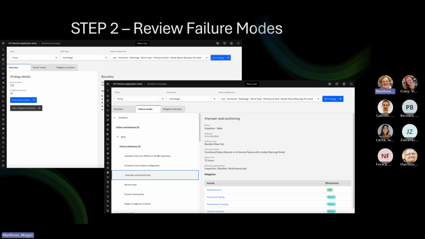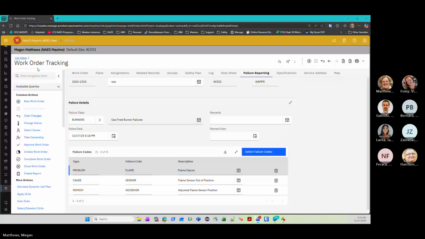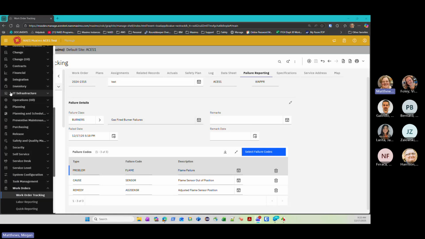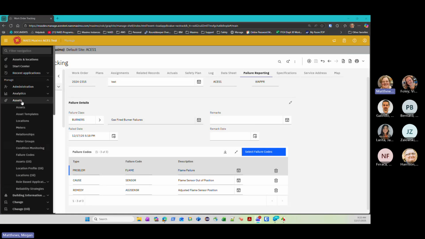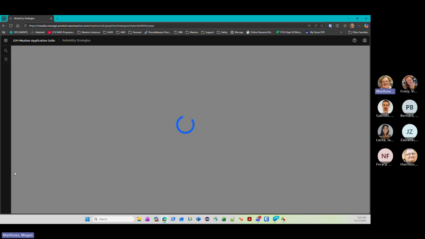The next slides are kind of a review of what it looks like, but I'm going to switch us back over to Maximo and show you what it looks like in real life. So now you should be seeing my screen. This application is also in the assets application, and it's called Reliability Strategies. It'll be at the very bottom of your list here. It takes a second to load. It is something that needs to be enabled in your system. It's not something that automatically comes through, so you may need to ask us to enable this.